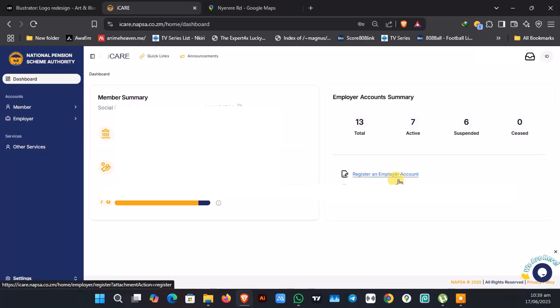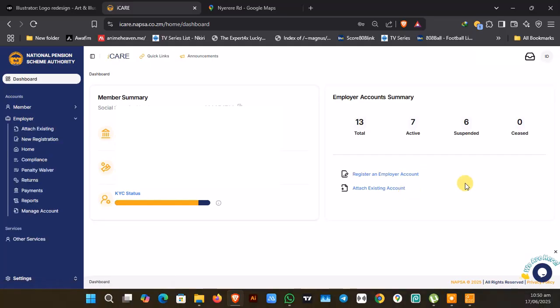So if I want to register as an employer, I have to go there. That is if I'm registering a new company. And if I want to register or link an existing company that is already registered with NAPSA, I have to go there. So this will be in the third part of the video. Actually, we are going to be attaching an existing company that is already in the system and registered with NAPSA.